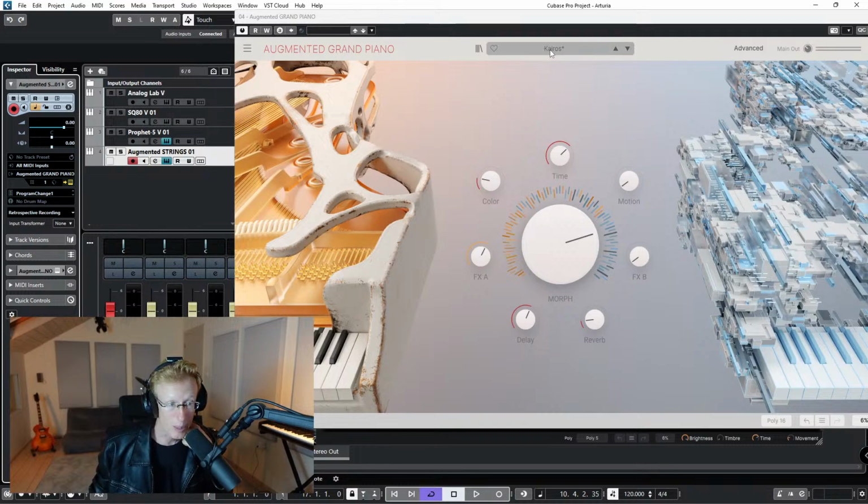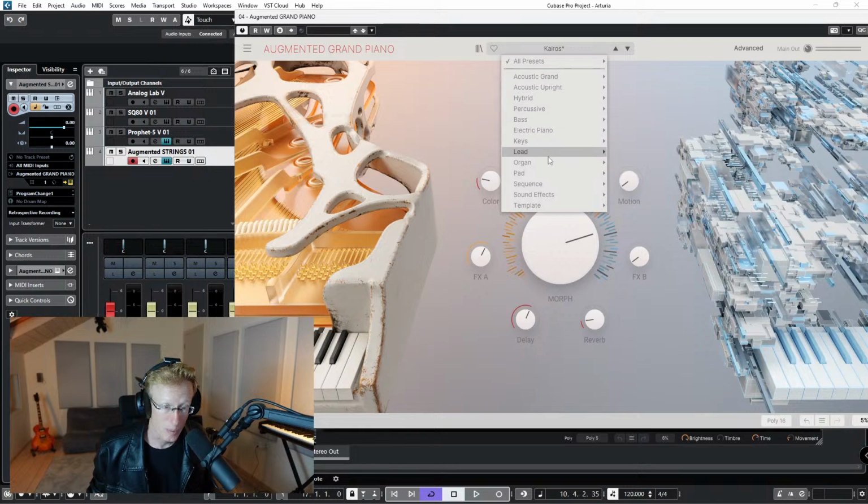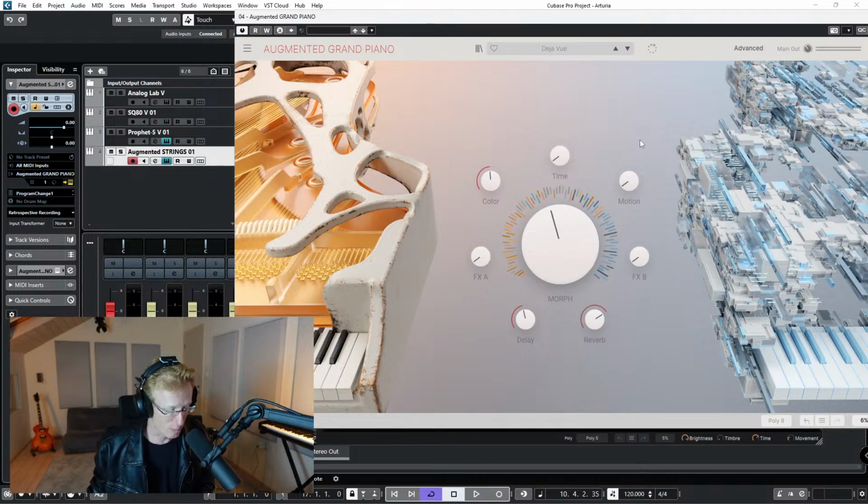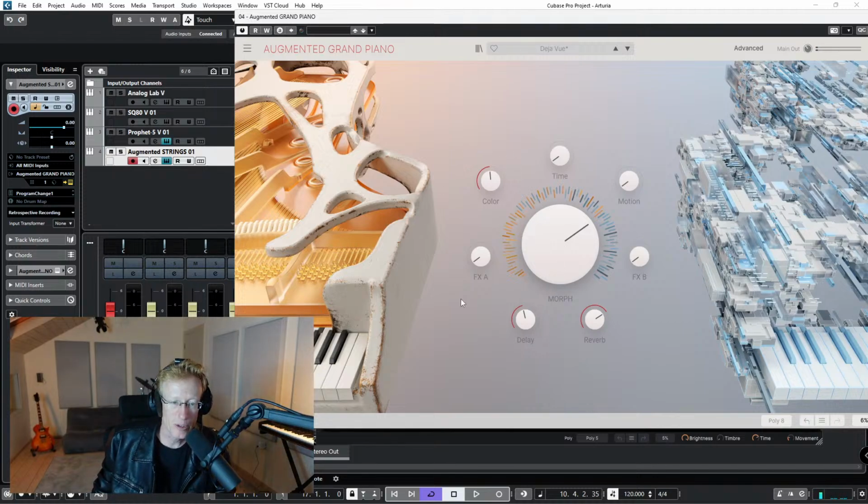So this is the augmented grand piano. And we do have some other stuff like, go with electric piano vibe. Let's try this preset. And everything is programmable. Everything you see here, it's something you can program. So again, it's really up to you how deep you want to go.